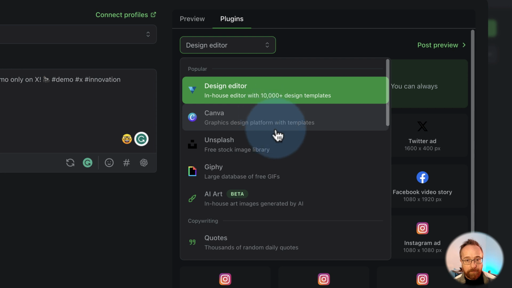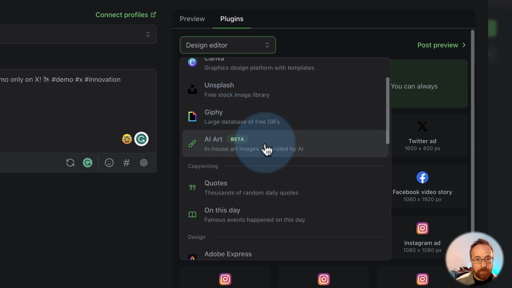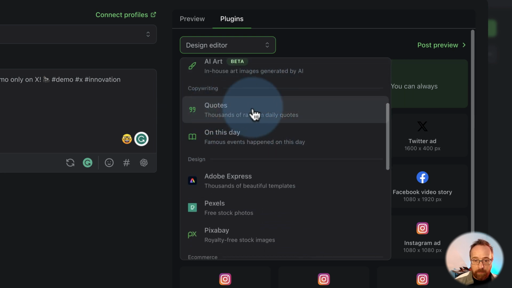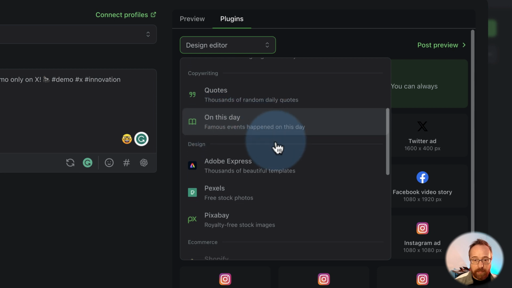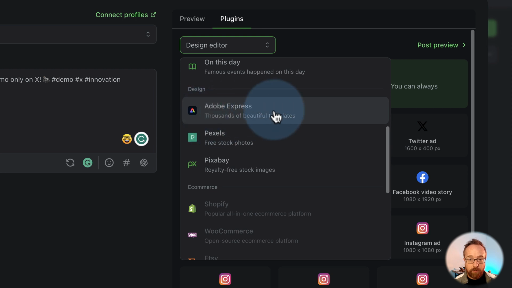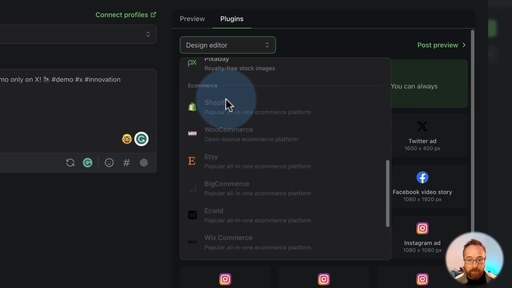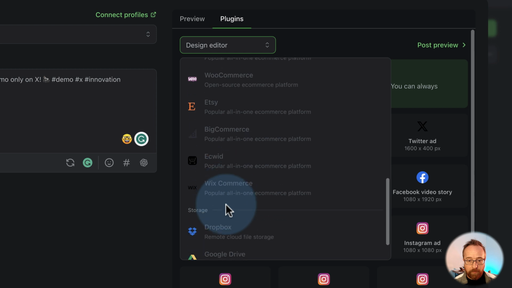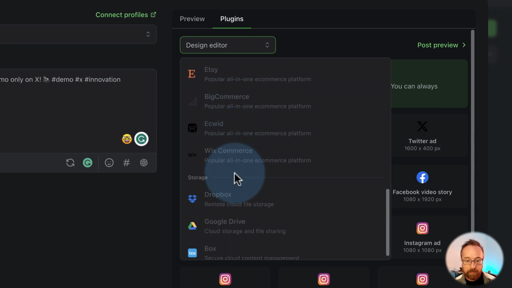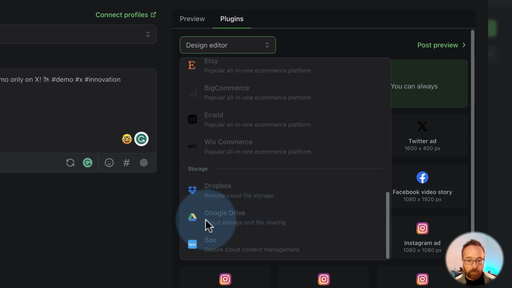You can connect to Canva, you can connect to Unsplash, Giphy, generate your own AI art using Ocoya's AI art model, which is probably based on Midjourney or DALL-E. You can generate random quotes, you can call up famous events for that day. You can design or connect to Adobe Express, to Pexels, to Pixabay, to all these different e-commerce platforms. If you connect to one of these, it'll pull in your product posts from those e-commerce platforms and allow you to quickly and easily create campaigns for your products. And you connect to storage, Dropbox, Google Drive, and Box.